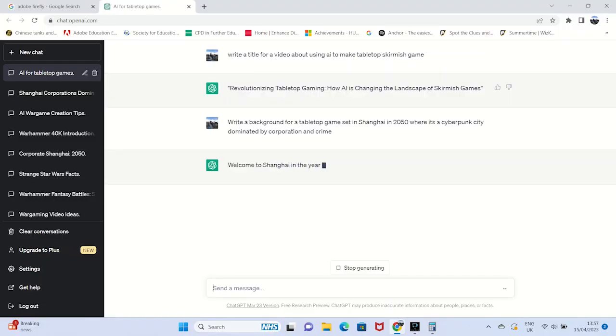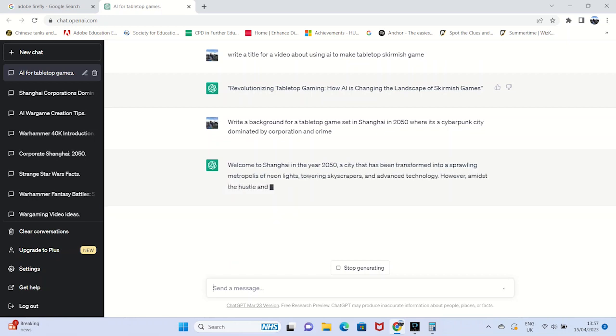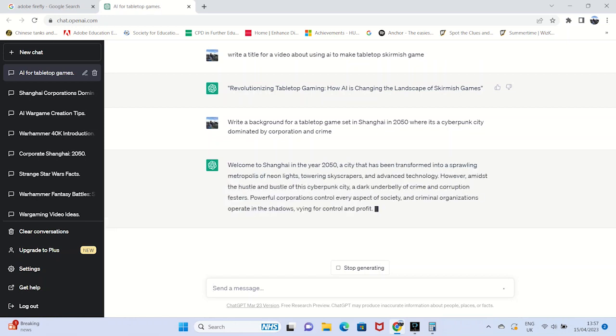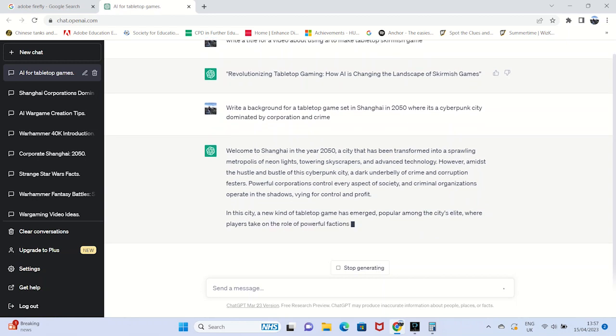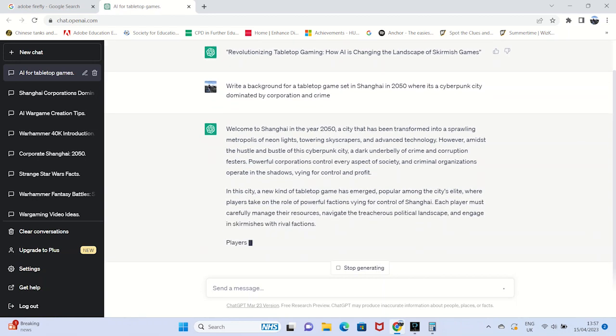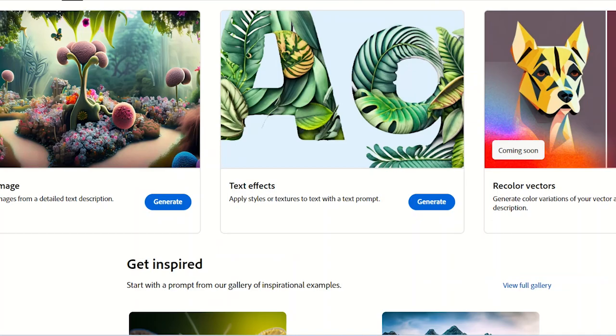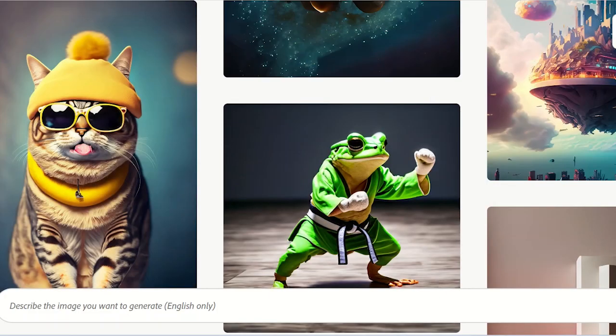So, for all intents and purposes, the two sorts of software I decided to use were ChatGPT, mainly because that's the one that everyone is using at the moment, and Adobe's Firefly, which I have access to, which is a beta version AI art generation software.